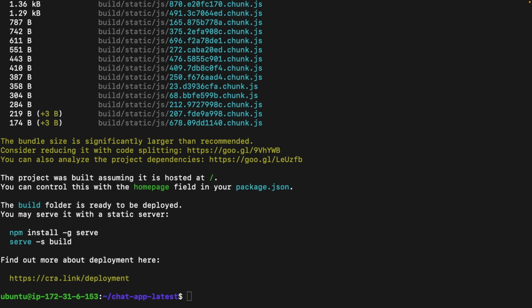But how do we access it? That is the main question right now. For that we are going to use a reverse proxy which is called nginx. So here we are going to use nginx, and let's first of all get that.